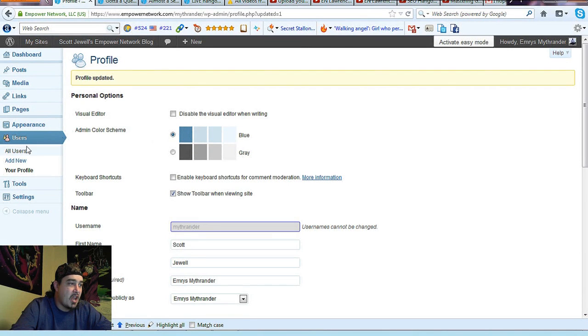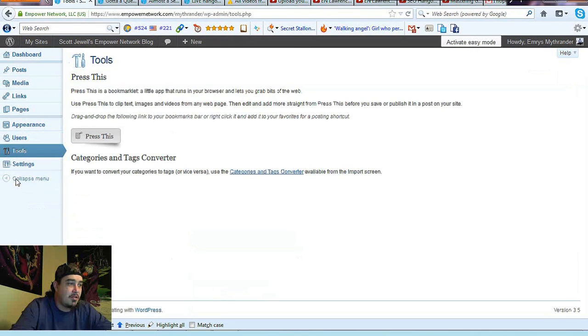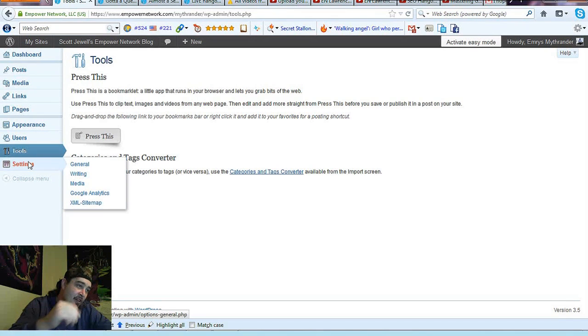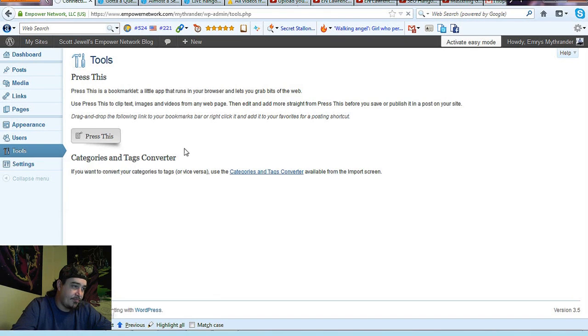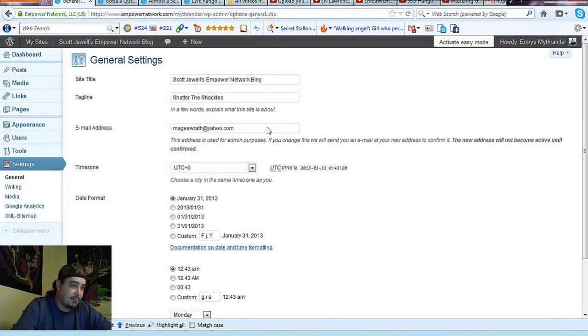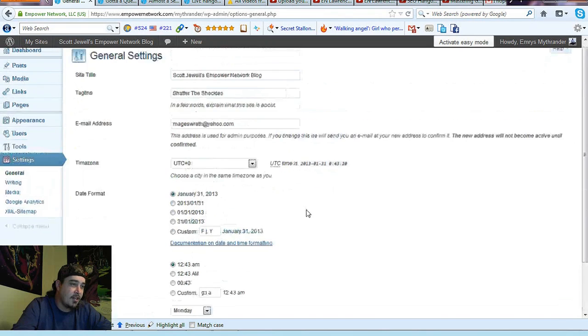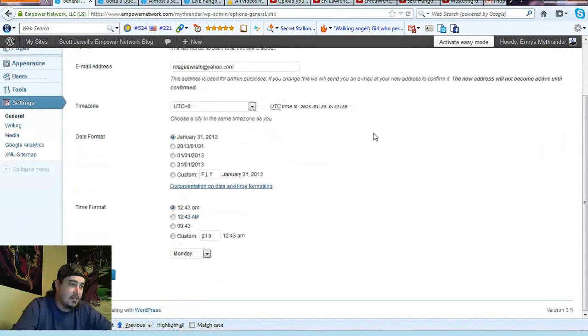And we don't need any users. Tools. I don't think there's much in here. Press This, Bookmarker tool. I'm not really sure even what this is. Settings. There's one thing we can do. Let's go in here and check some of your settings for how you want your timestamp and stuff to be set up.